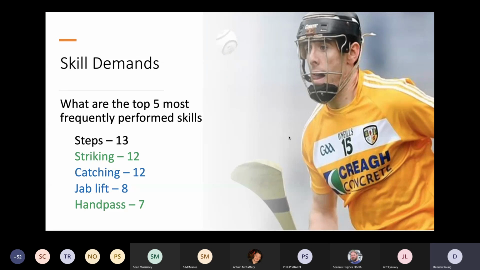Now, if we break them down into gaining possession, maintaining possession, and releasing possession, we see that gaining possession, we have catching and jab lift. Maintaining possession, they take steps in possession. And then how do they release the ball? Well, they either strike it or hand pass it. Now, if we're thinking about our skill games and skill drills, well, we need to be thinking about incorporating these top 5 skills into those games and drills, because these are what the game will demand from the player.